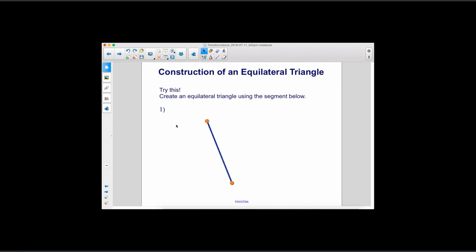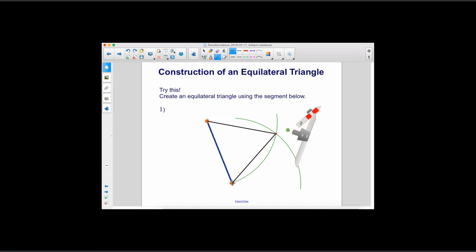Create an equilateral triangle using the segment below. Alright, let's get our compass out. We put one point there, we'll rotate it like this, and we'll stretch it out all the way to the other point. So like that, and we will draw an arc. Then we'll pick it up, move it to the other point, and draw another arc. Now, we move this to the side, we'll draw a dot right where they intersect, and we'll connect all of the dots with lines. And there we go. An equilateral triangle.